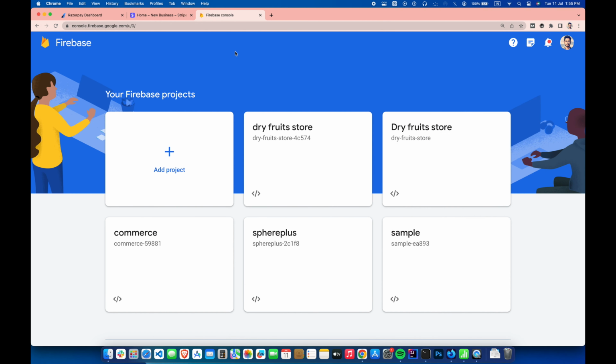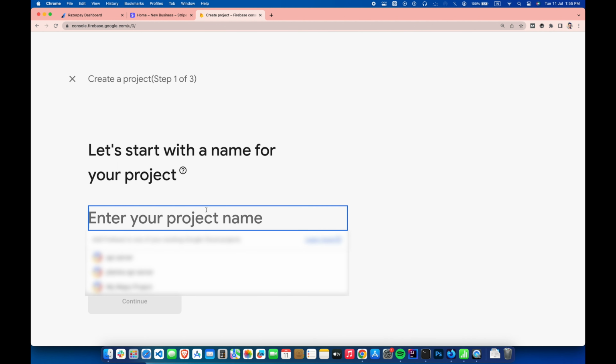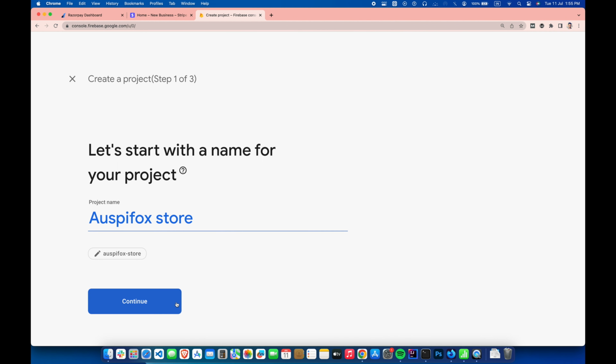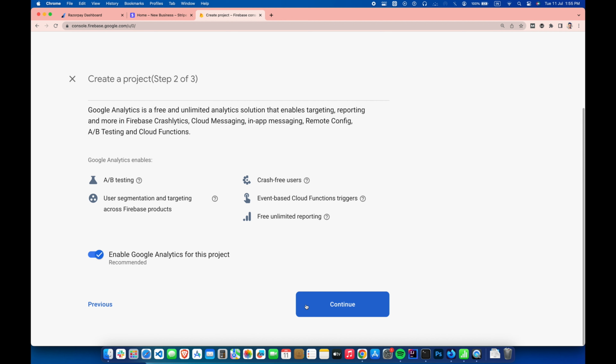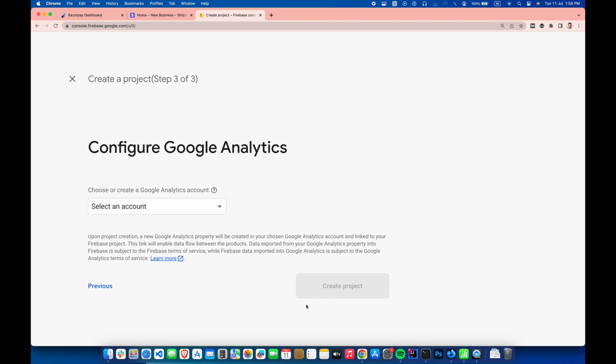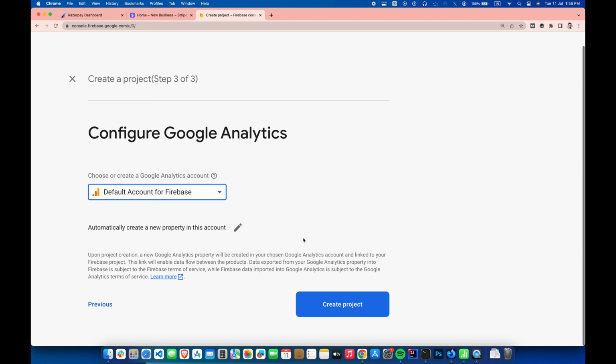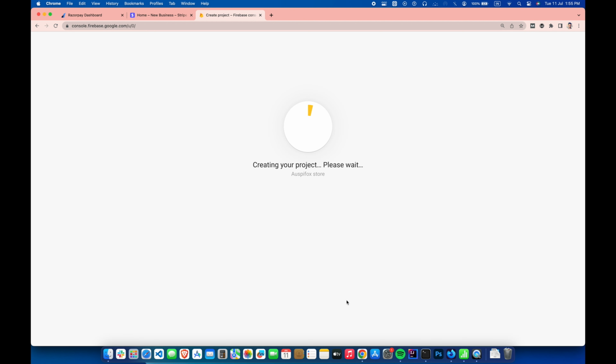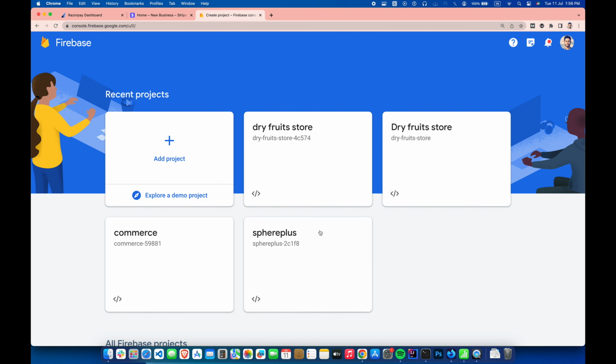Open your Firebase console. Add a project. Let us enter the name of our app as the project name. Continue. You can enable analytics. Continue. Let us select our account for analytics. Create project. Please wait for a few minutes as the Firebase project is setting up. Our project is now ready, so let us click Continue.